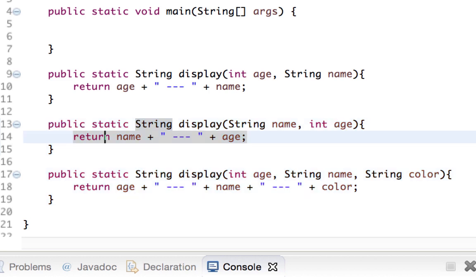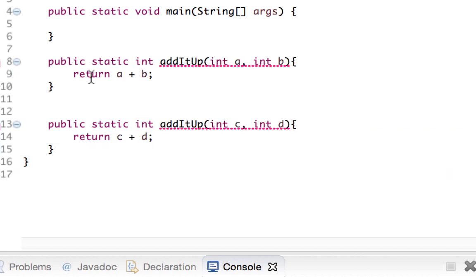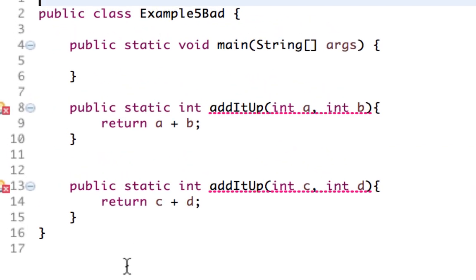Let's look at a few invalid cases of method overloading. This example has methods where the argument lists are exactly the same. Both methods have the same number, data types, and sequence of the data types in the argument list. This gives us a compile time error.